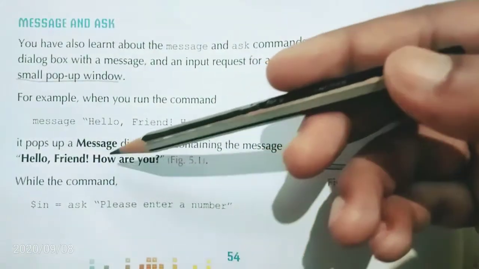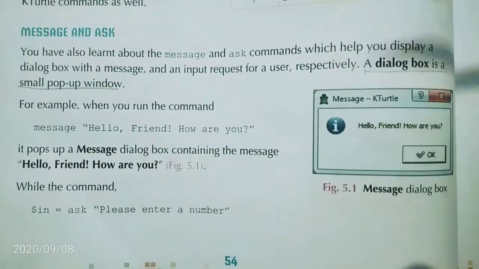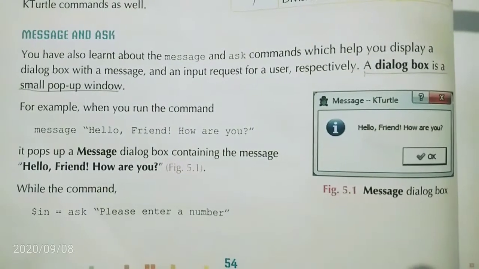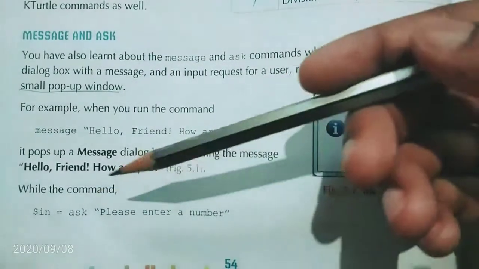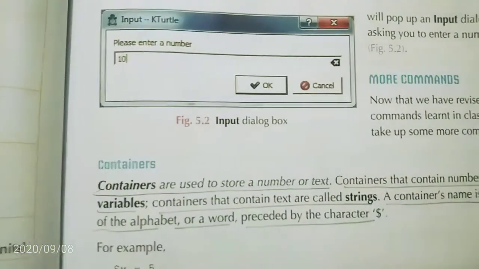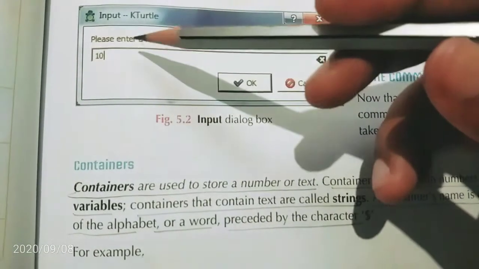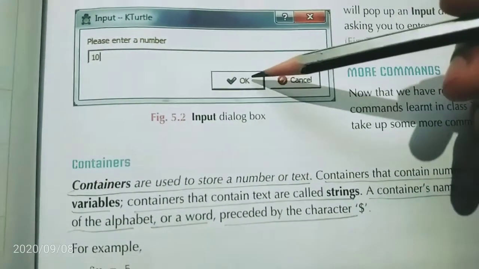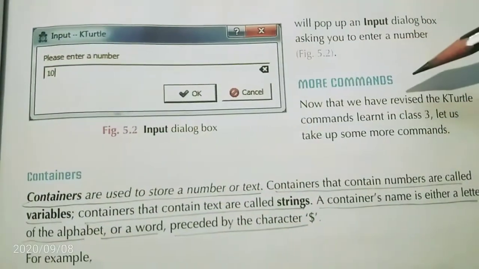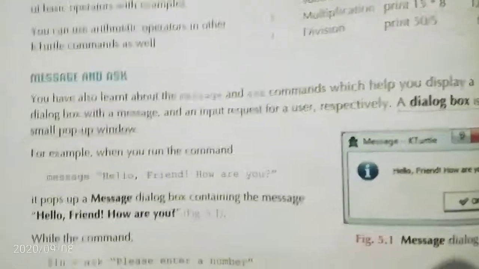Now next is the command ask. The ask command is used to give any input. It can be written like this: $in equal to ask, please enter a number, where in means input. On the next page it is given how this input dialog box works. In the input dialog box, you have to give the input, which means anything you have to write or give. So please enter a number: you have to write any number and click on OK. So this is the input dialog box command, which is written like this, ask.